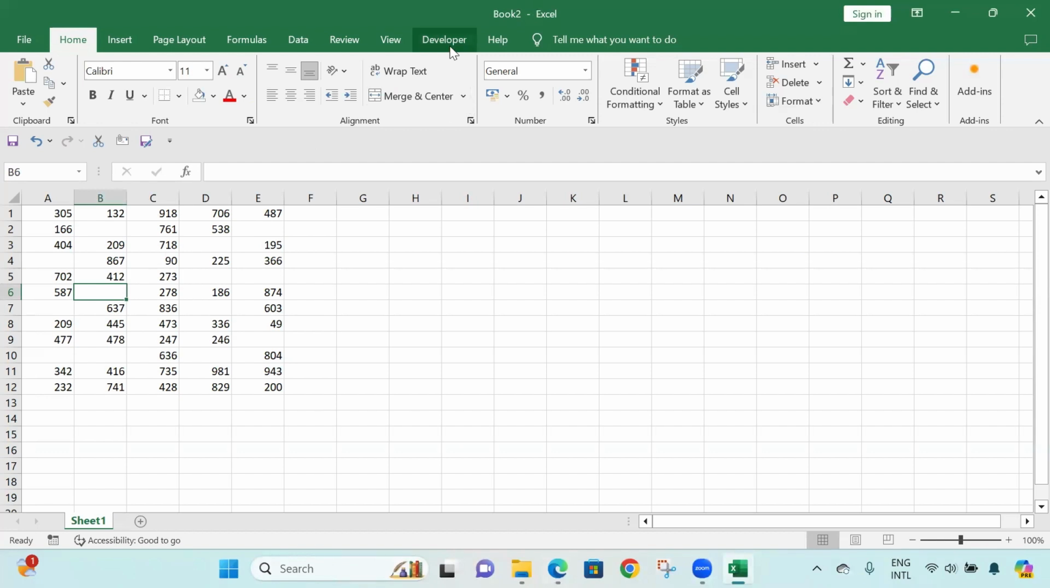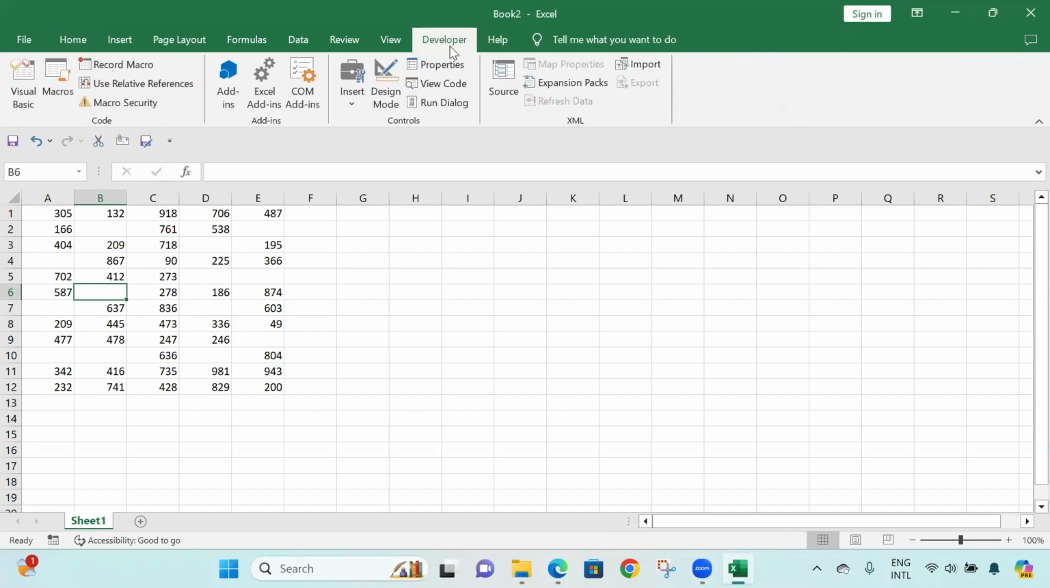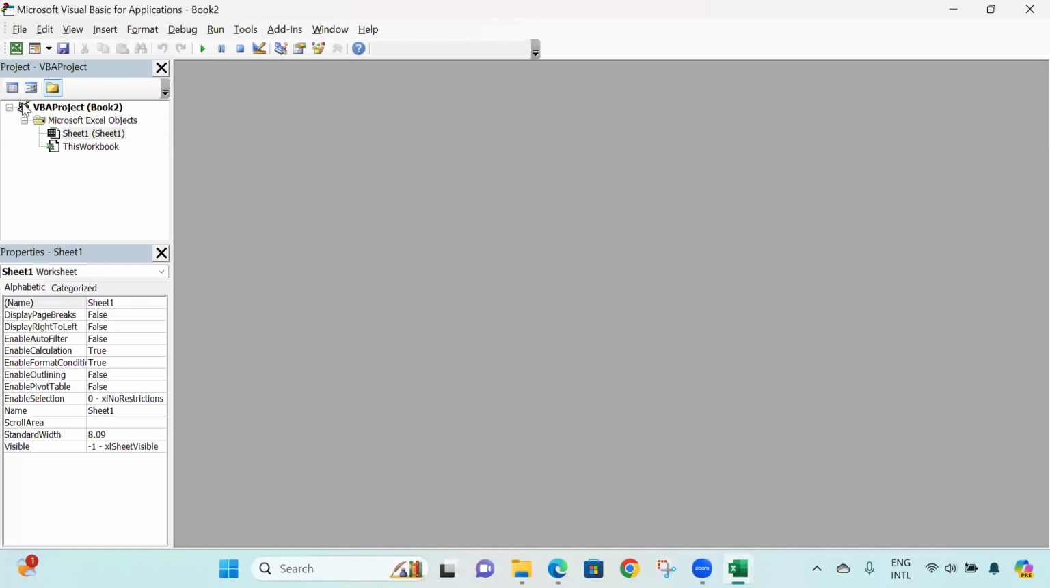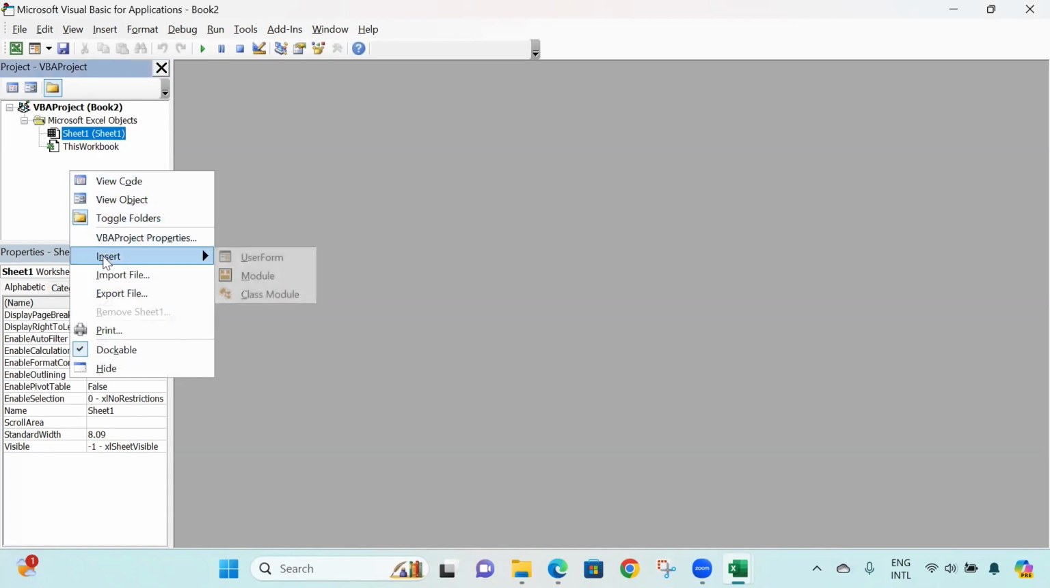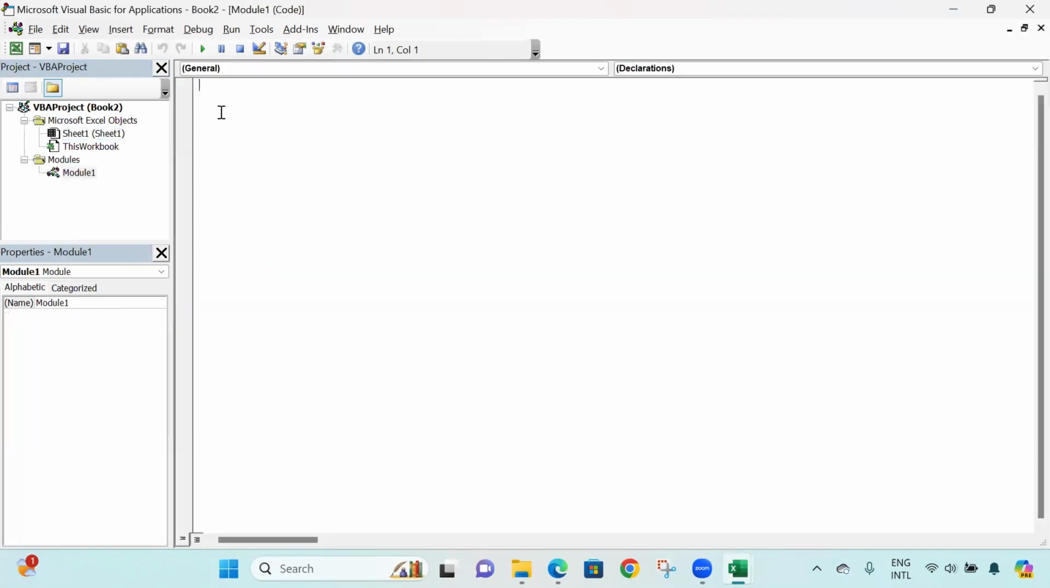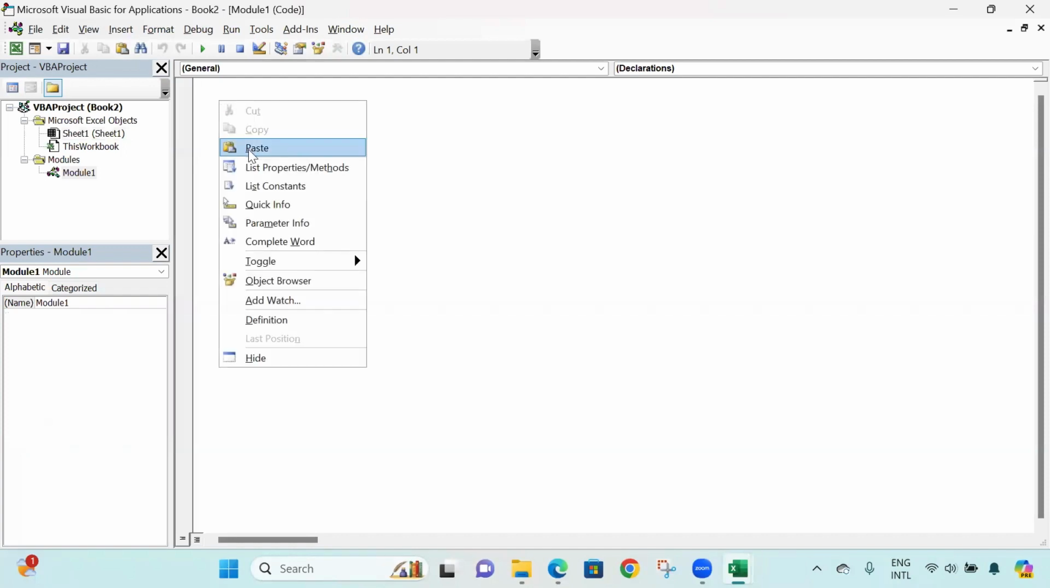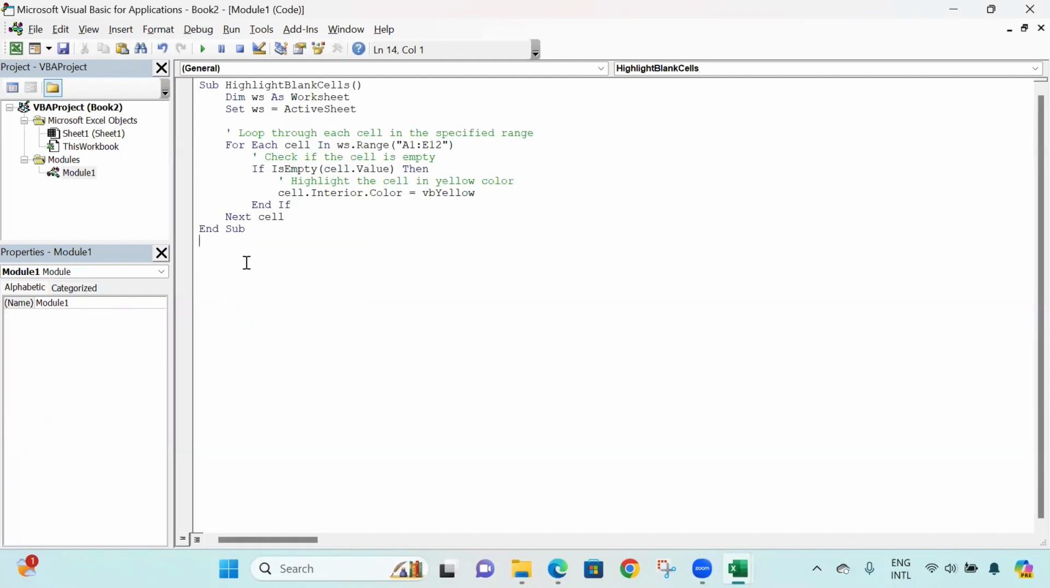Here the Developer tab is available. Just click on it, then click on Visual Basic. Now here you have to add a simple module. So just right click on the insert and select module. Now I'm pasting the code which I copied from the Copilot. So I have copied this code here.